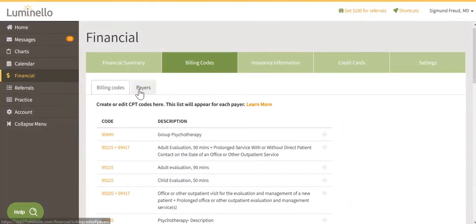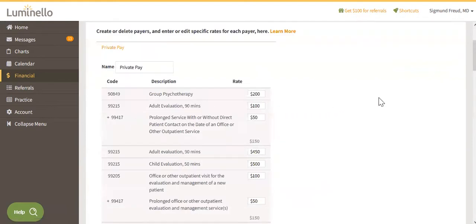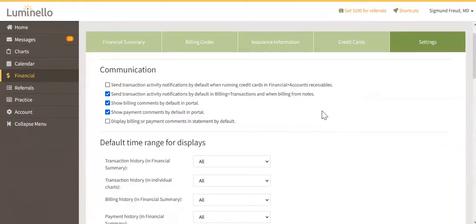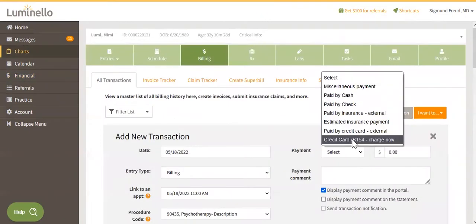You have the ability to create rate tables and assign them to a specific segment of patients, or assign a default billing code for your entire practice or a single client. You also can opt in for add-on services to your Luminello account that will allow you to receive credit card payments and submit insurance claims through the platform.